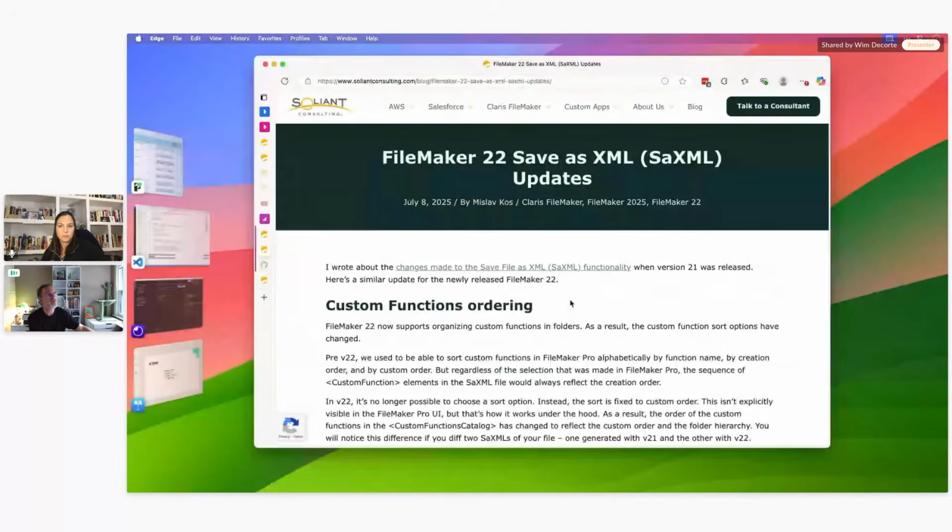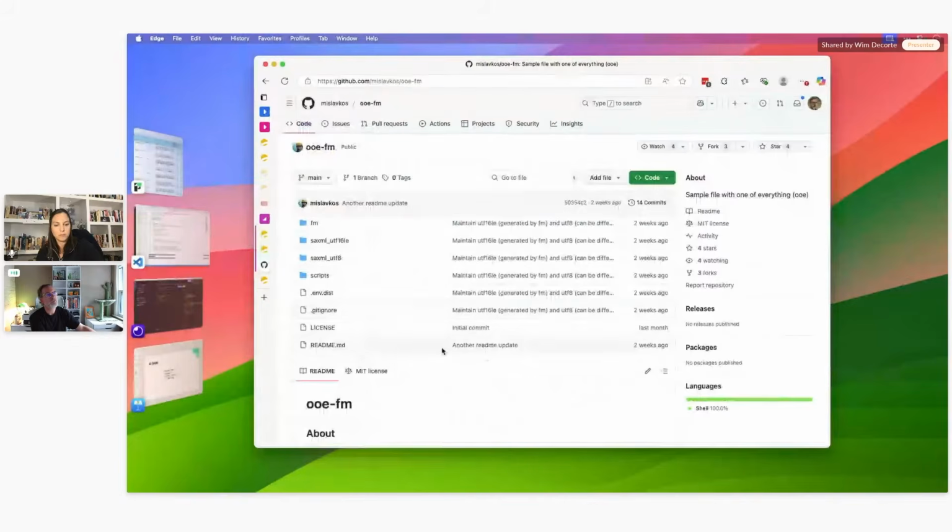Then we have this one that basically talks about the thing that makes it happen, which is the Save as XML structure. Any FileMaker file can be expressed, if you will, as XML. That's not new. We had the DDR, XML DDR, database design report, for a long, long time. Save as XML is the newer version of exactly that. So this describes that. And we actually took it one step further.